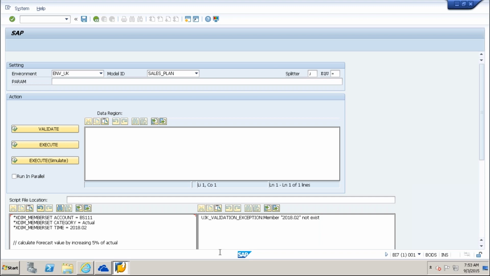That means that member is not there in your time dimension. So this is the difference. If your script logic is valid, everything is perfectly fine, and the script will move to the right side window. If any errors are there, then it will show you the error here. So I'm going to validate again.